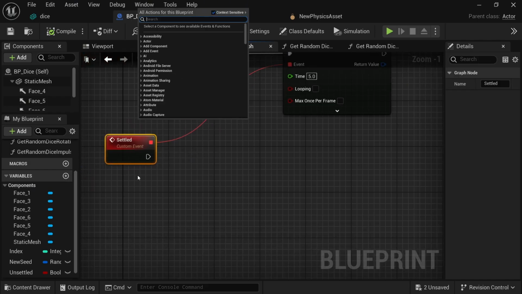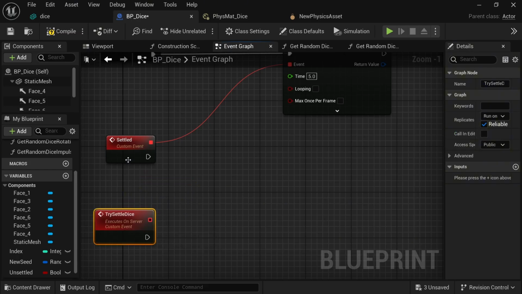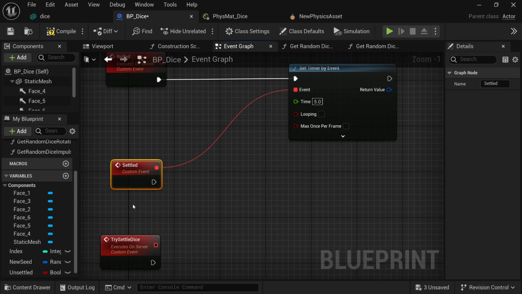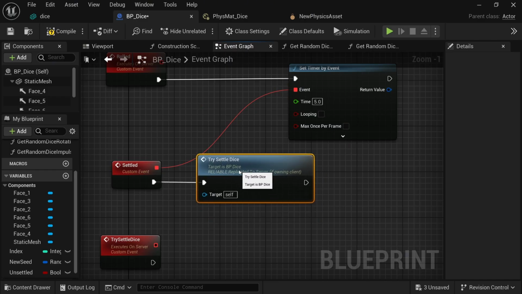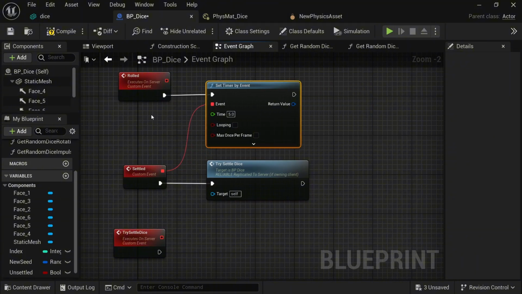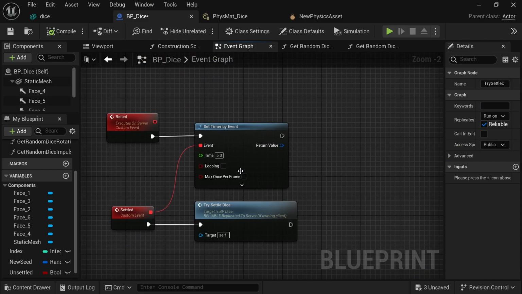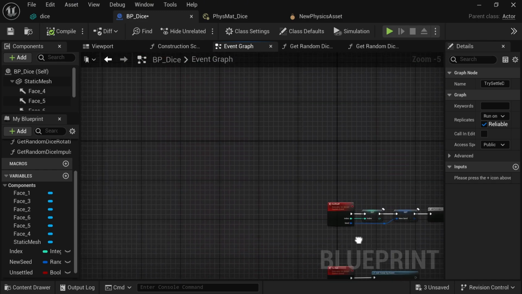And settled is just going to call a custom event here, called try settled dice, which is going to be, again, run on server reliable, because we can't make this event bound node run on server reliable unless you have some magic way of doing it that I don't know about. You can't. So why didn't I use a delay here? Because the frame rate on each client might be different. So if I run a delay of 3 seconds on one client, it might settle before it actually settles on another client, just because of the frame rate there.